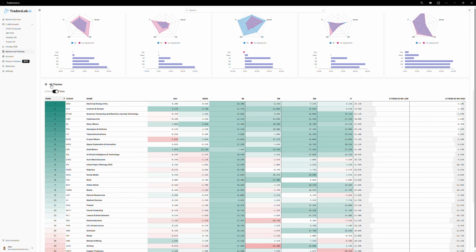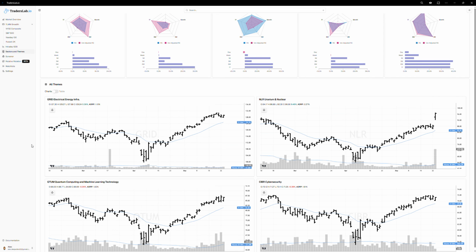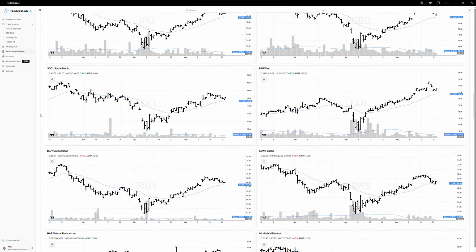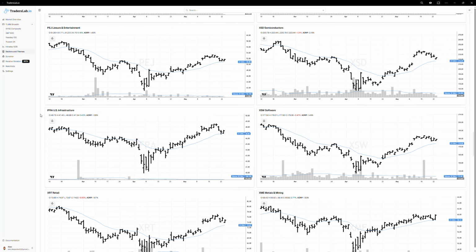You can also have all the teams. So if you want to be a bit more active and go through all the groups and all the teams super quickly, you can scroll down in mini charts view everything and see how things are setting up.